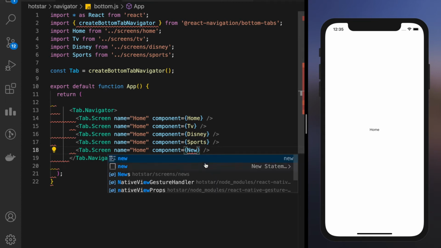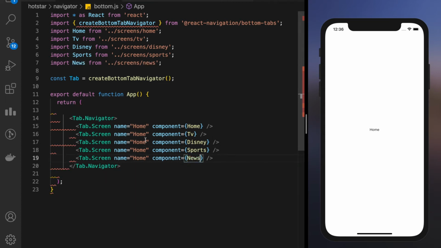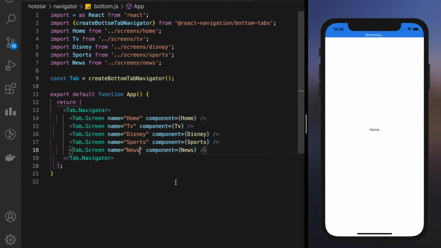Also we have to change the component name, because whatever name you give it here will be used to reference this screen later in the app. Disney, and this is sports, and this is news. Alright, so let's save this and call it bottom, not app. Okay, so we have exported our bottom navigation from here.